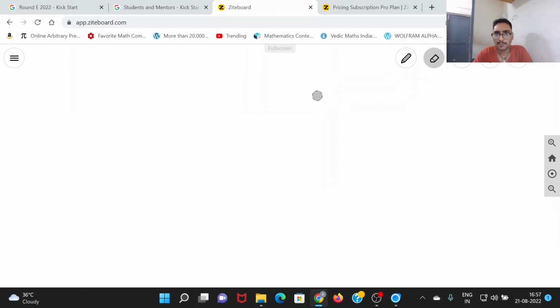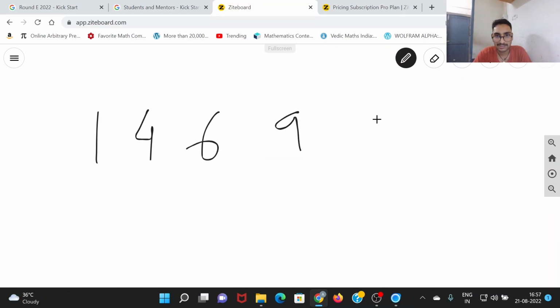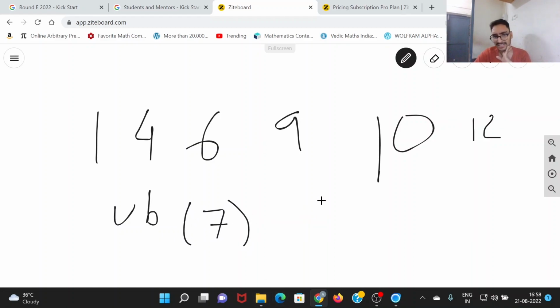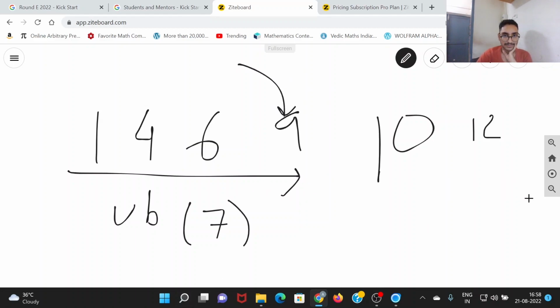Suppose you have an array with values 1, 4, 6, 9, 10, 12. The array has to be sorted; that is one important condition. Say I write upper bound of 7, UB in short. This will return an iterator or a pointer to the first element in the array which is greater than 7. In this case, it is 9.